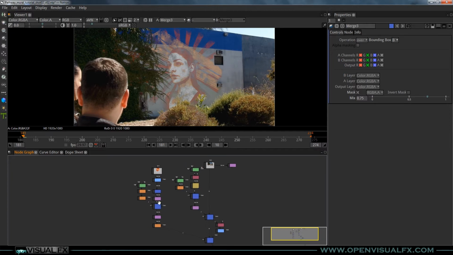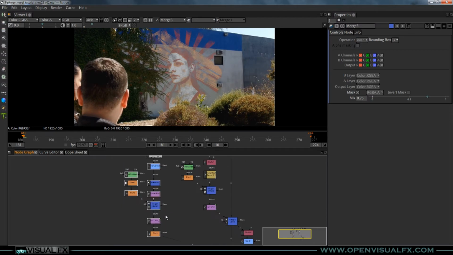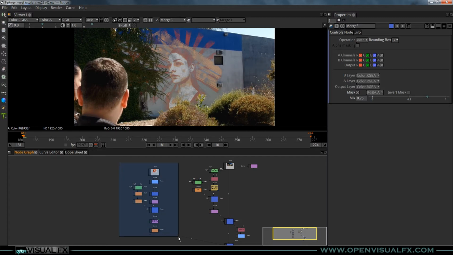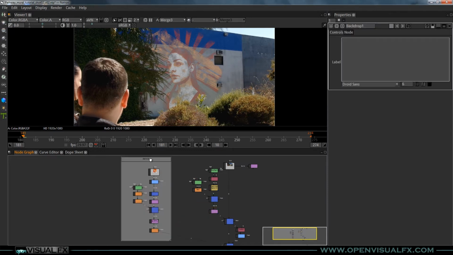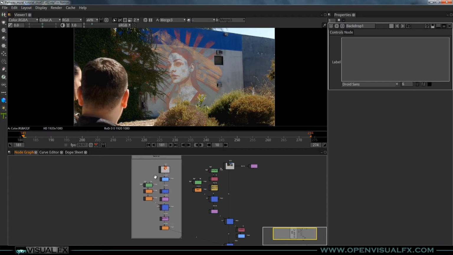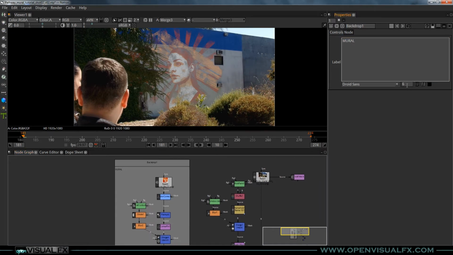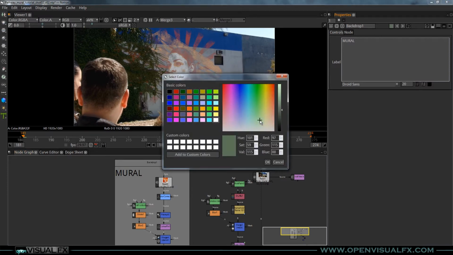Actually, real quick, let me teach you how to make a backdrop. Let's select all these nodes. These are all the nodes that make up this mural. Make sure you've got all of them selected, then press Tab and start typing backdrop. You'll see it right there under Other. Select that, and you get this great little box, perfect for organizing. You can type mural up here, and that puts the little text there. That's a little small, so let's turn it up to say 20. There you go. And then you can even change the color if you would like.